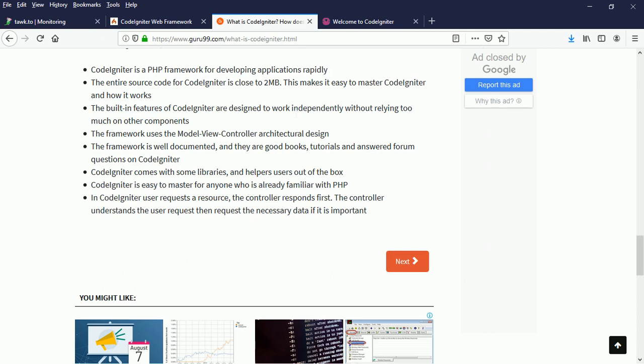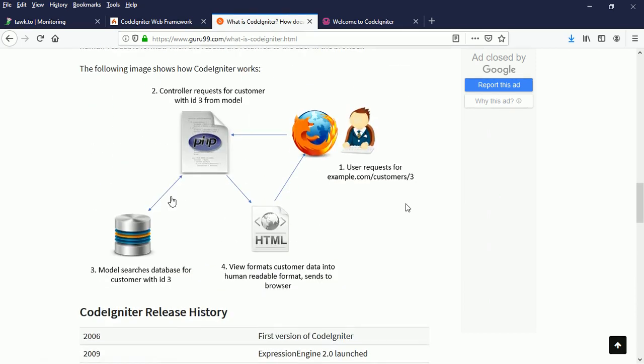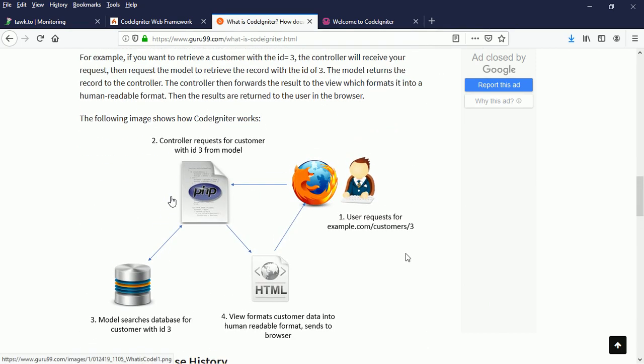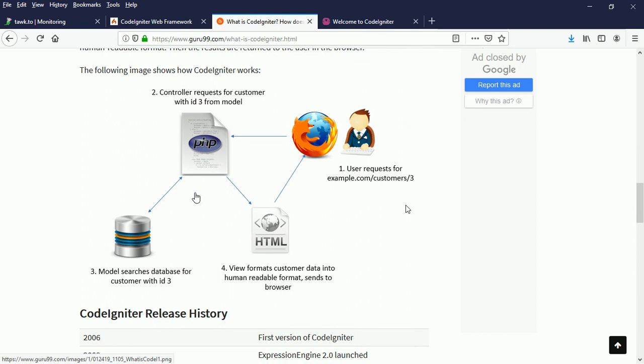CodeIgniter comes with some libraries, and of course we'll be discussing those. They are very important. We'll be laying our hands on libraries and helpers. It is easy to master for anyone who is already familiar with PHP. Even if you are not familiar with PHP, you can easily pick up CodeIgniter and learn it. It's very simple.